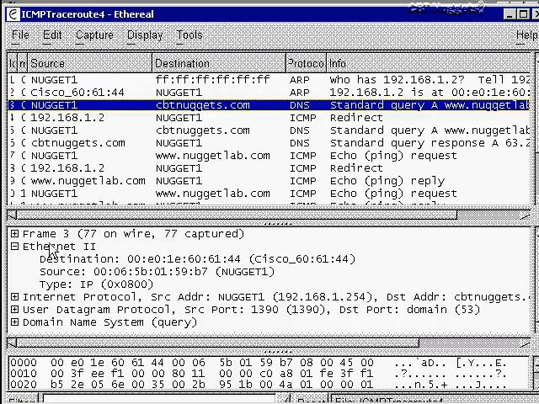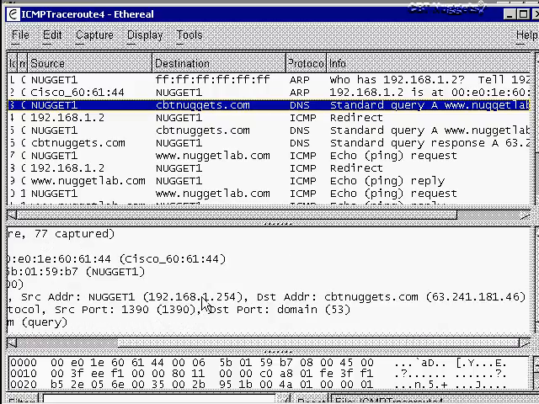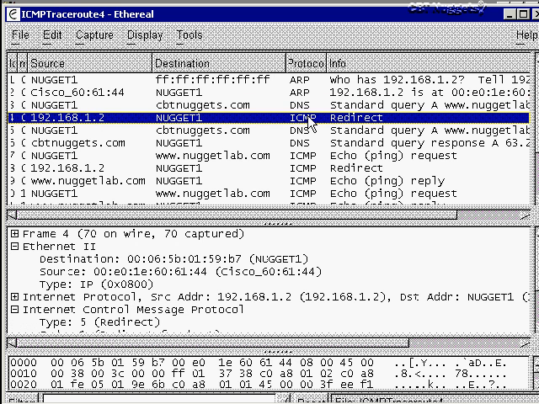If I look at the Ethernet section of this packet down here in the details, you see that Nugget 1 was the source, and the destination was this MAC address. And it tells you here that it's a Cisco MAC address. This is the only indication I have within this packet that tells me that I sent this to 192.168.1.2, which was set as my gateway, and it actually should have been sent to .1. This is where I see that. In the IP protocol, I see that this is a packet from my IP address at N1, destined for cbtnuggets.com, which is 63.241.181.46.